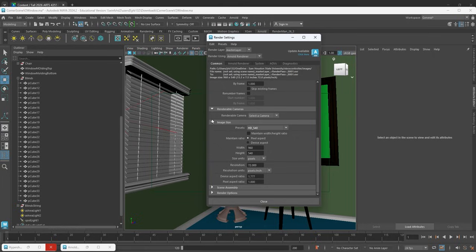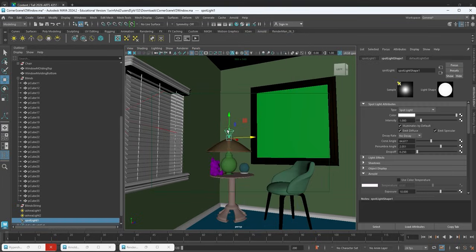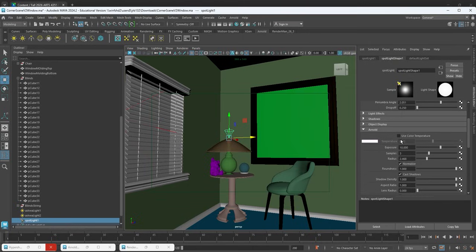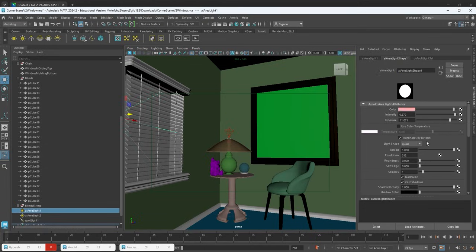So a couple of options we have is, remember we talked about the lights with the samples? Each one of these lights has a sampling section. If I jump down into the Arnold section for the spotlight, it's set to 3. Let's see what the area light is set to. Those lights are set to 1, so I'm going to up it to 3.